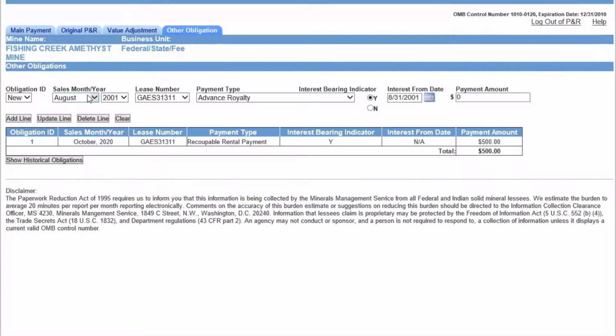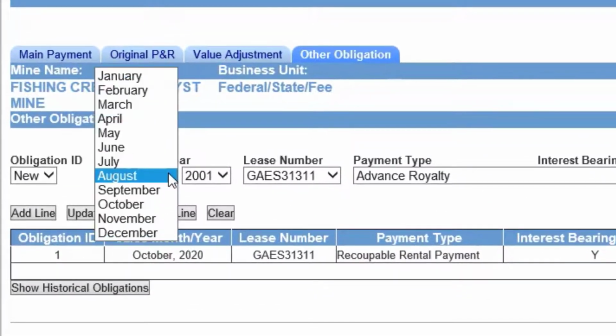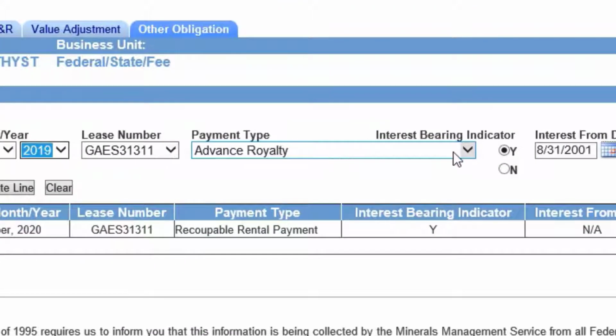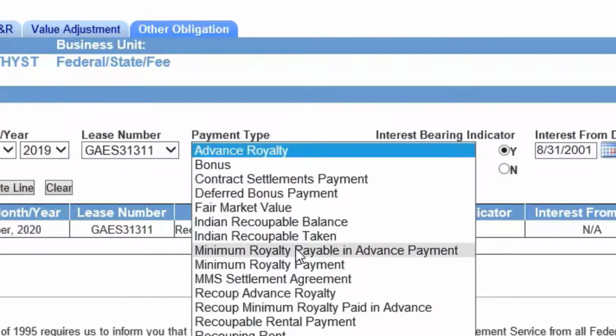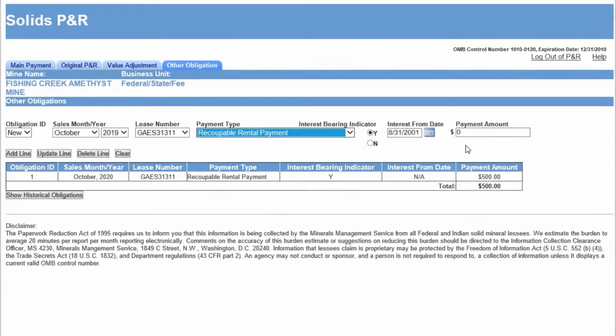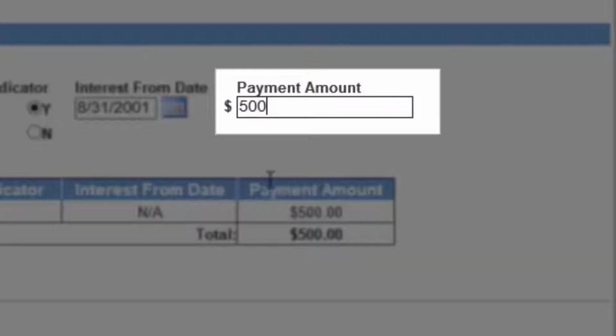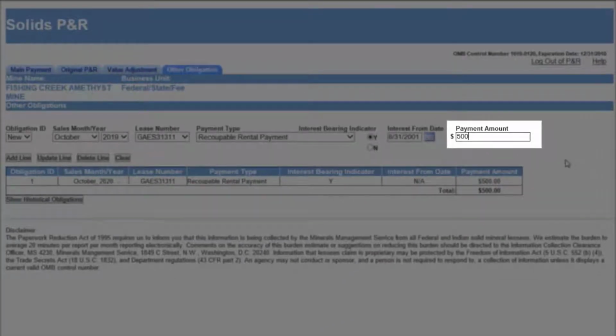To manually enter an other obligation, select the sales month year from the drop-down list. Next, select the lease for which the obligation is due from the lease number drop-down list. Then, in the Payment Type column, select the obligation type you want to report from the drop-down list. Next, enter the amount of the obligation in the Payment Amount field. Use the minus sign to indicate a negative amount for recoupments or applicable corrective entries.